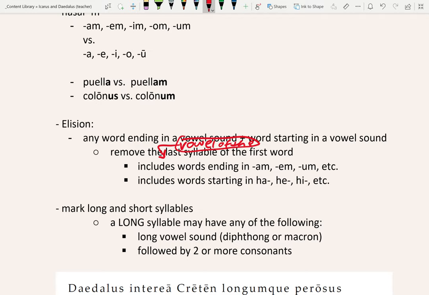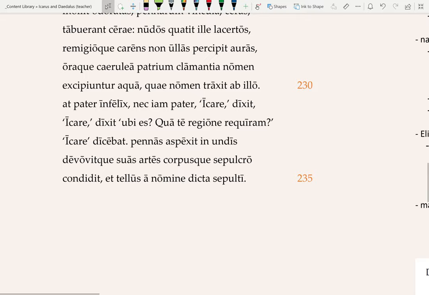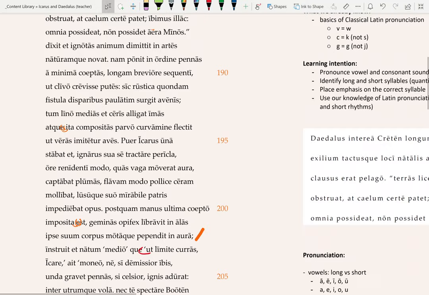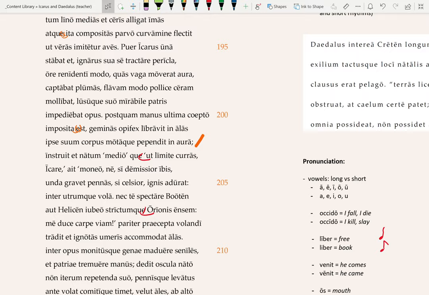And if the next word starts in ha, he, hi, that breathy sound is not enough to make it like a consonant. It is treated like it starts in a vowel. A, e, i, ha, he, hi. They're close enough in sound that the same phenomenon happens. And in the Icarus and Daedalus lines, there isn't a good example of either of those things, but we'll see it more when we get into, say, the Aeneid.